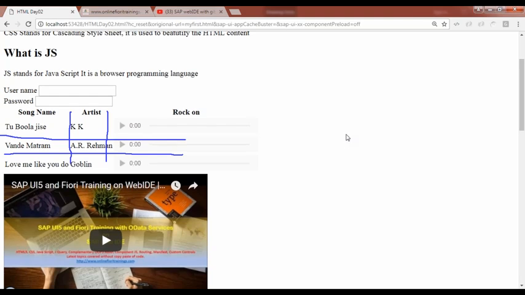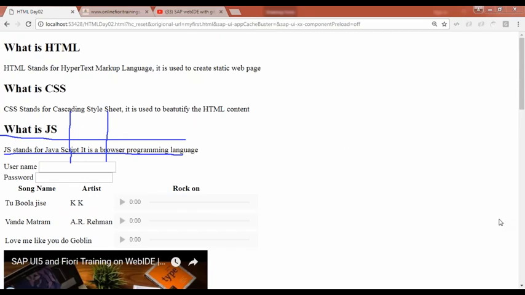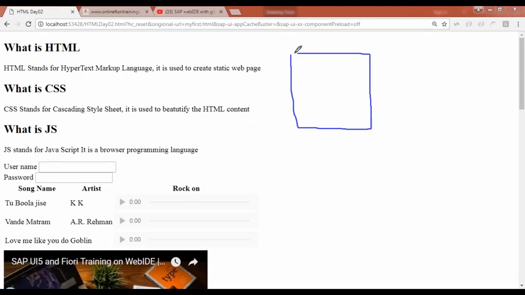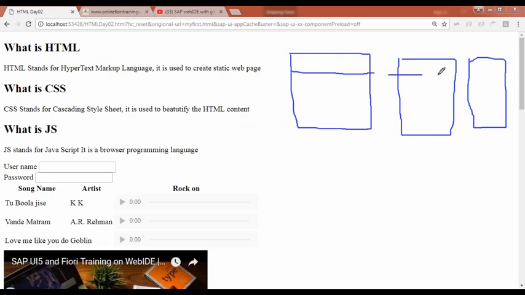What do you see here? These things you see on the top, I want to convert into blocks. I want to bring them into something like this. How can you bring them into three boxes? How can you convert this raw text into three boxes? How can you do this? That's something CSS will do for us.